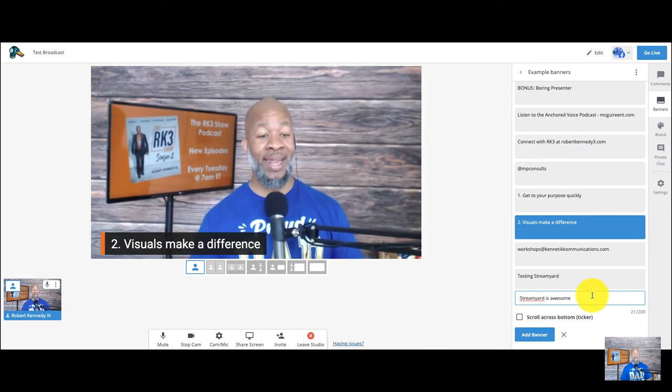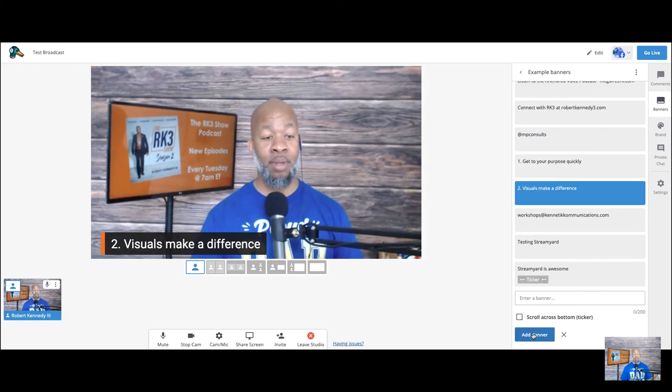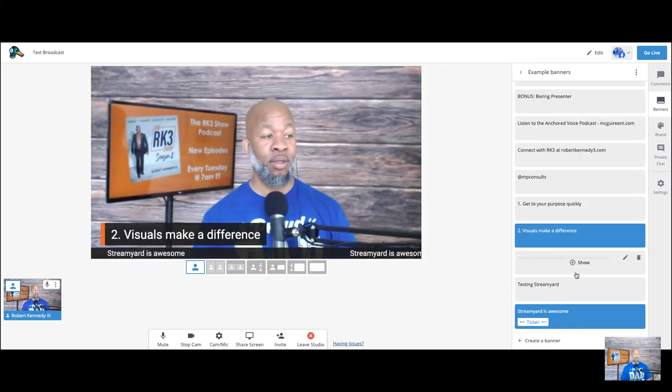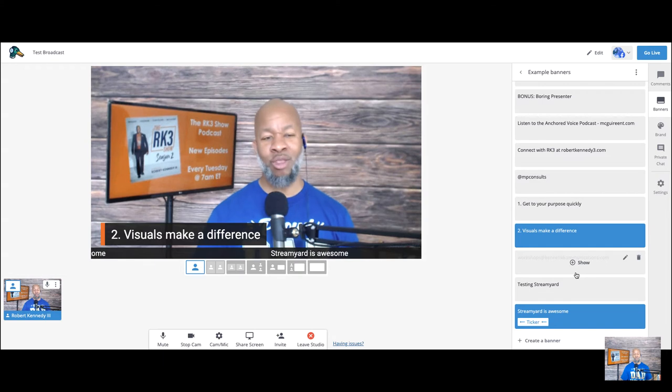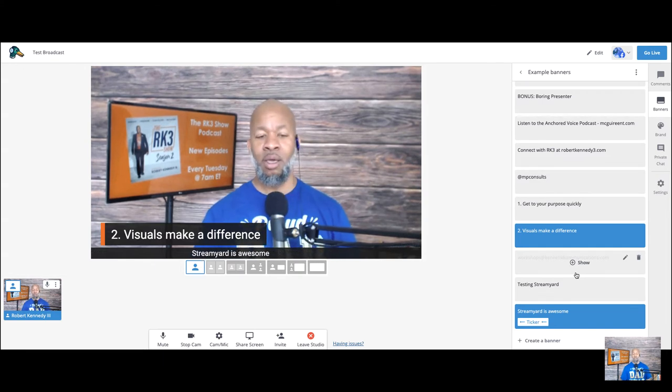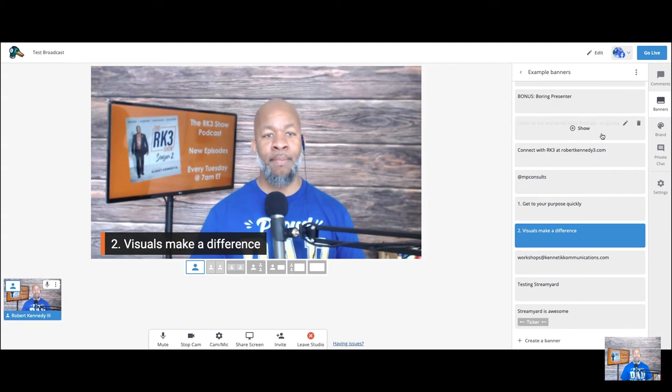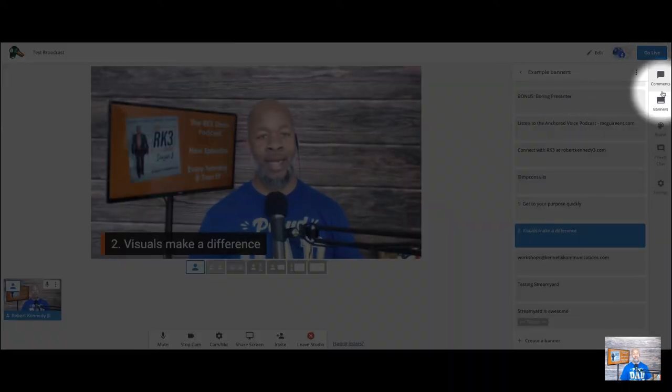But before I get out of that, I'm going to choose the check mark that says scroll across bottom. And when you see that, you can put anything here, a website, a link that you want people to see and click on or copy and direct them to at some point. This is great for that.